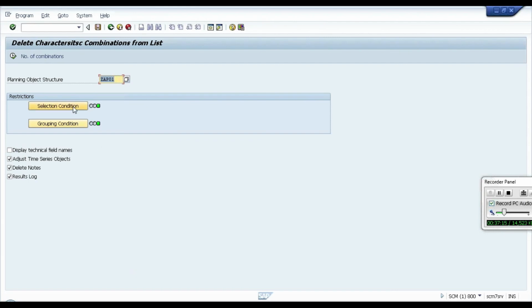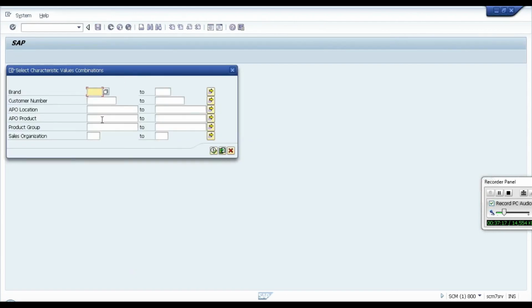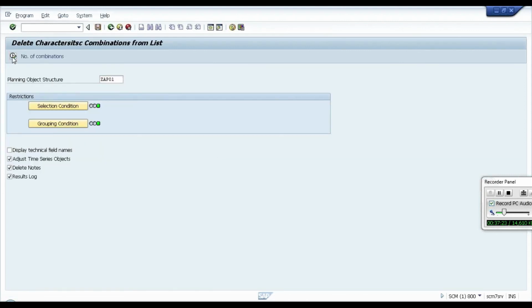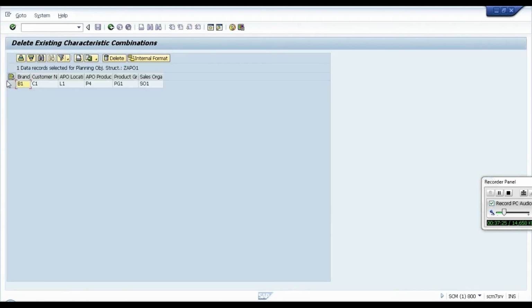For example, I will take the product 4 combination. We are not using this CVC since a long time, so I want to clean this. This is nothing but master data maintenance. Normally users themselves will do it. They can go here, select, and delete it. Whatever the obsolete records are, we can delete them.